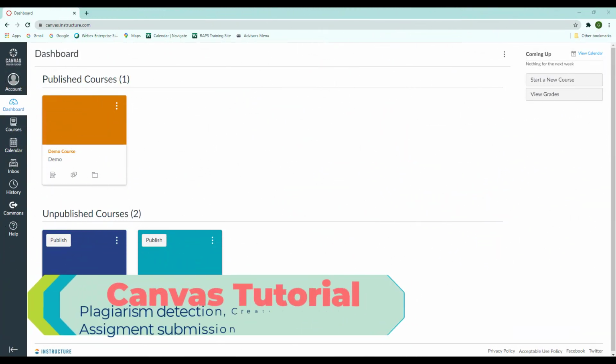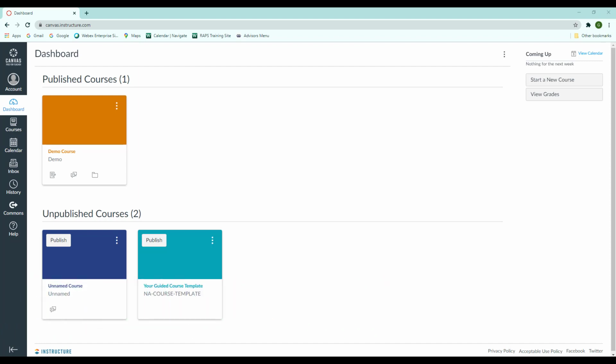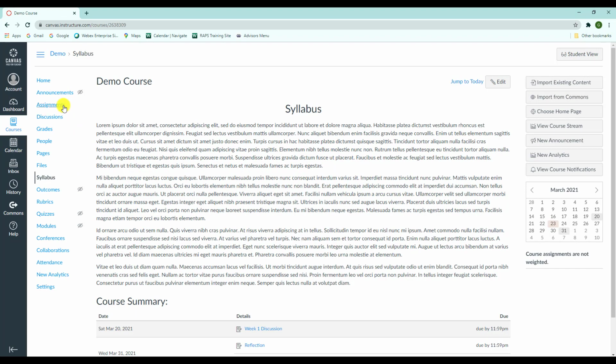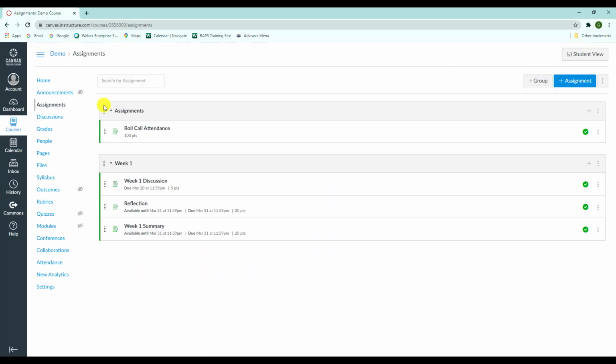This tutorial goes over how students can submit assignments in the Canvas LMS, integrate plagiarism checkers, and create a grading rubric. The first thing that we want to do to show you how to integrate a plagiarism checker is click on their demo course. From here, you would click on Assignments. Let's go ahead and click on an assignment that we would like to implement the plagiarism checker for. So we will click on our week 1 summary.